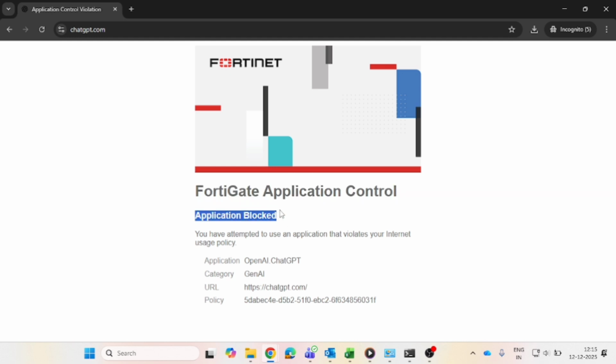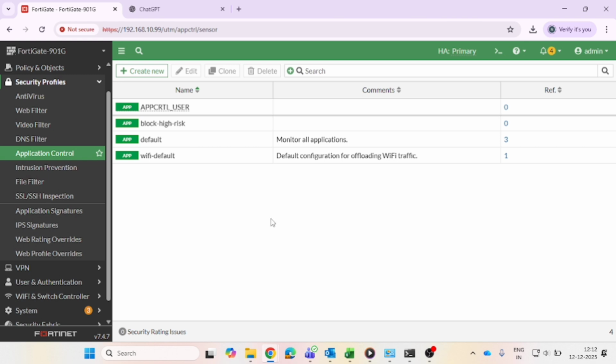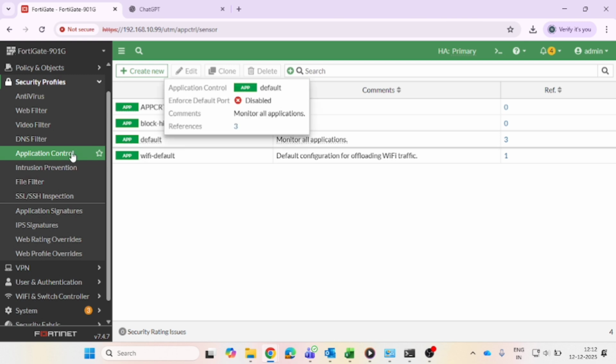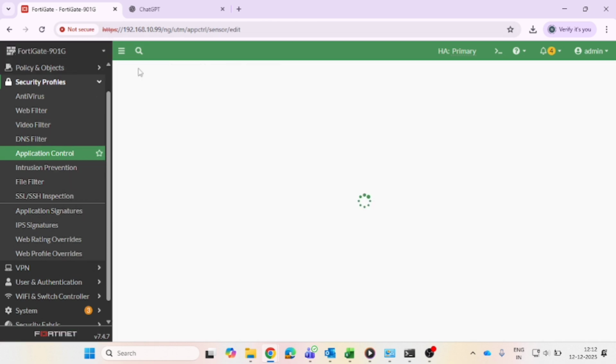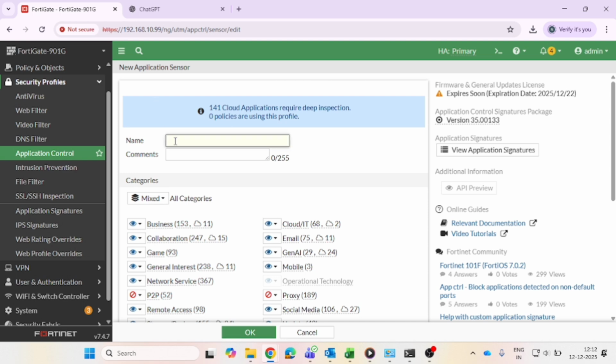To configure the application control in the FortiGate firewall, we need to go to the security profiles. In the security profiles, you can see the fifth option is application control profile. Then click on application control profile and then click on create new.